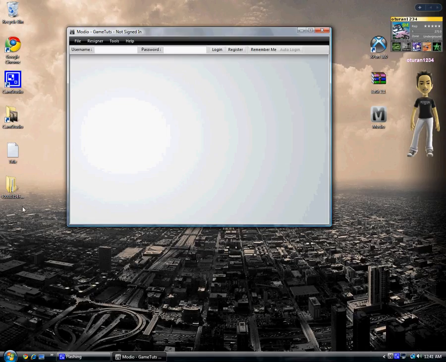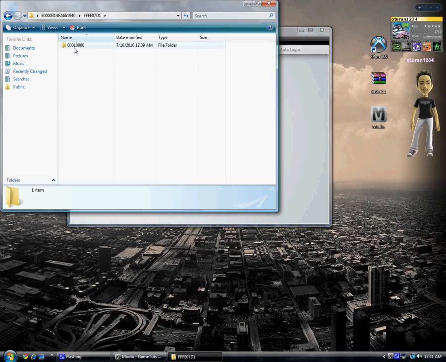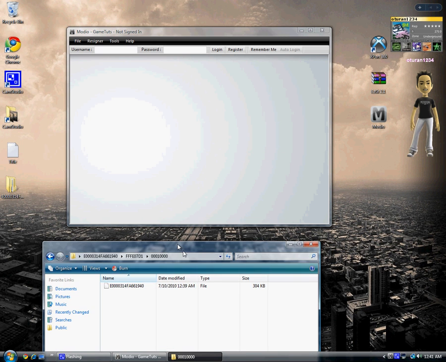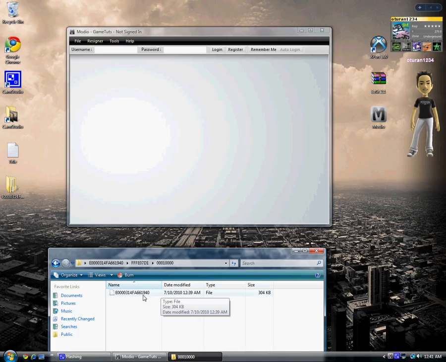All you have to do is just click on this folder that gamertag editor made for you. Open it, open the FFF folder, and then the 0001 folder, and then you'll see your new modded gamer tag, not the original. It looks sort of similar to the original, that's why I had you delete the original before, just so there's no mix-ups. So just make sure you have the modded gamer tag here. Click it once, and then drag it into Modio.